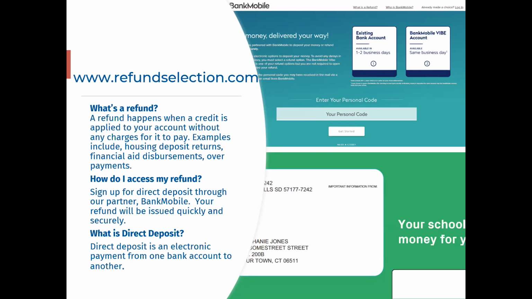They are our partners to disperse any refunds that we issue out to students. If you don't have the envelope, you haven't received it, please reach out to us. We can send you one. We can send you an access code to your email, and it'll take you right to the site and you'll log in. When you do log in, you're going to be presented with two options.